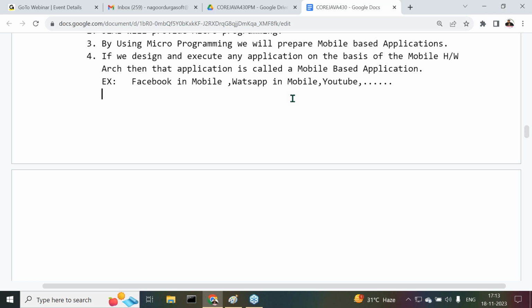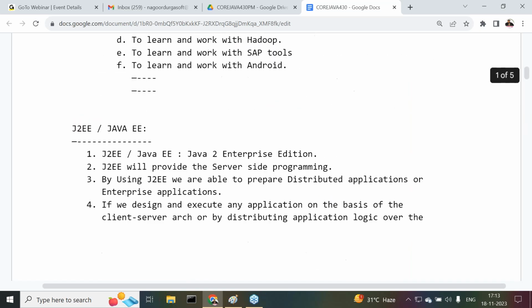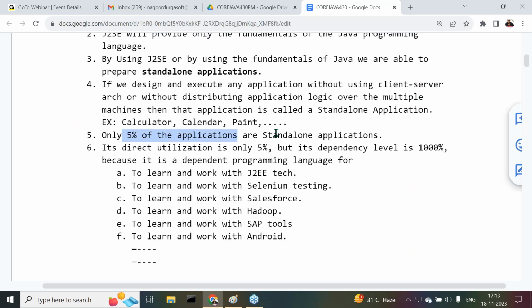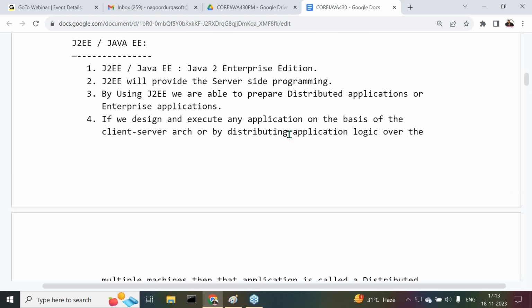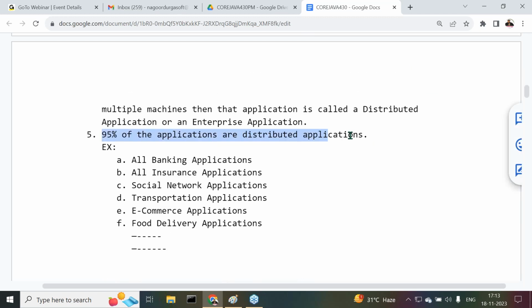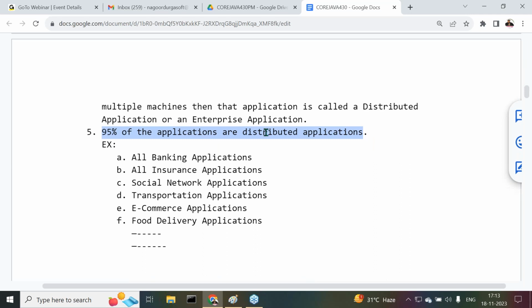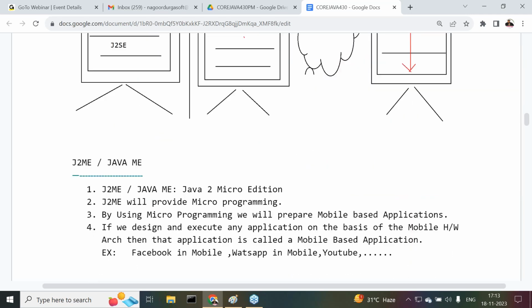Yes, sir. All of you are getting it or not? Okay, fine. But I have still one more question. What is my question here? You know already 5% of the applications are what? Standalone applications. 95% of the applications are what? Distributed applications. Okay, fine. Now about the J2ME, if you observe this, how many applications are mobile-based applications in outside?